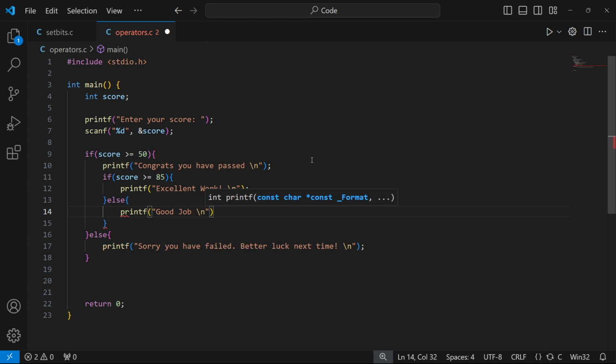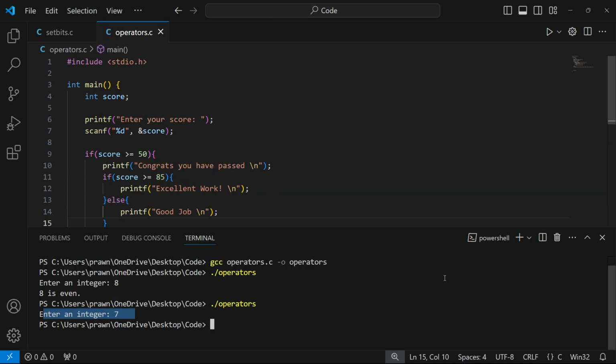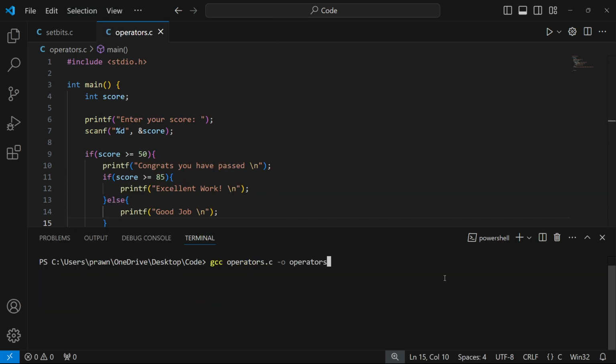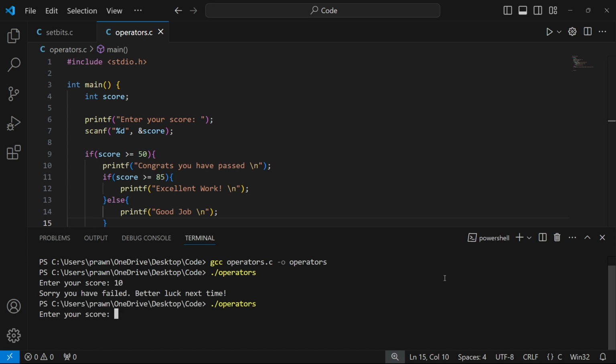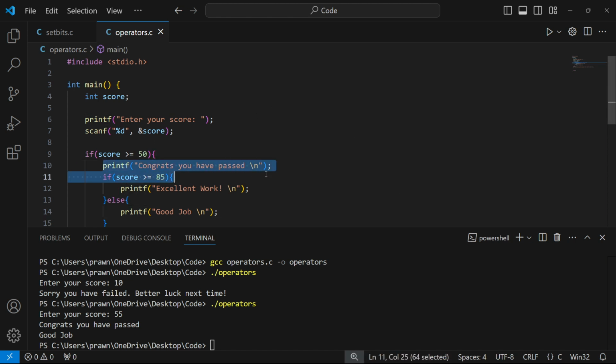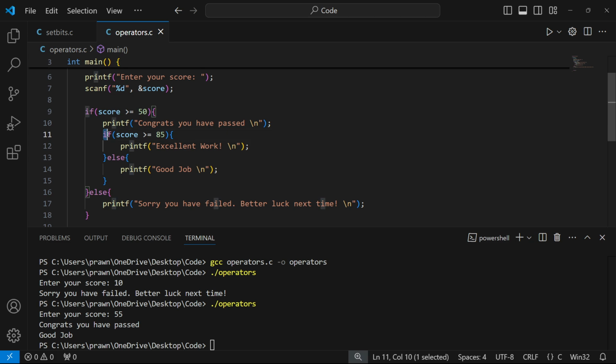Okay, so let's go ahead and test this program. So let me run it. Let's say the student score is below 50, that is 10. Sorry, you have failed, better luck next time. Let's say the student score is 55. In this case, congratulations, you have passed. When the second condition is evaluated, the student has a score below 85. So what will happen is this block will be skipped and the flow will go to the else block. So as you can see, it has printed good job.